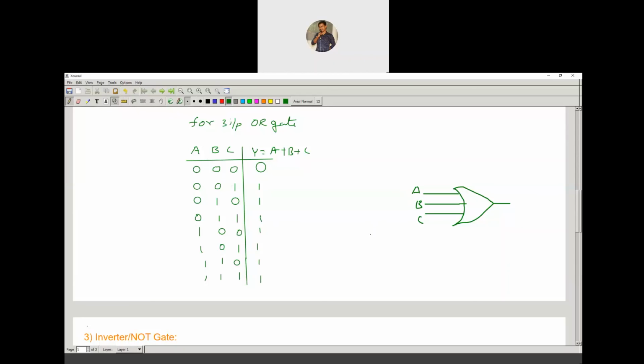Okay, so that is about the OR gate. Now, if I give a summary about the AND gate and OR gate, please note that I'm not going to write it here. For the OR gate, the output is going to be 0 only when all the inputs are zeros. Coming to the AND gate, the output is 1 only when all the inputs are ones.